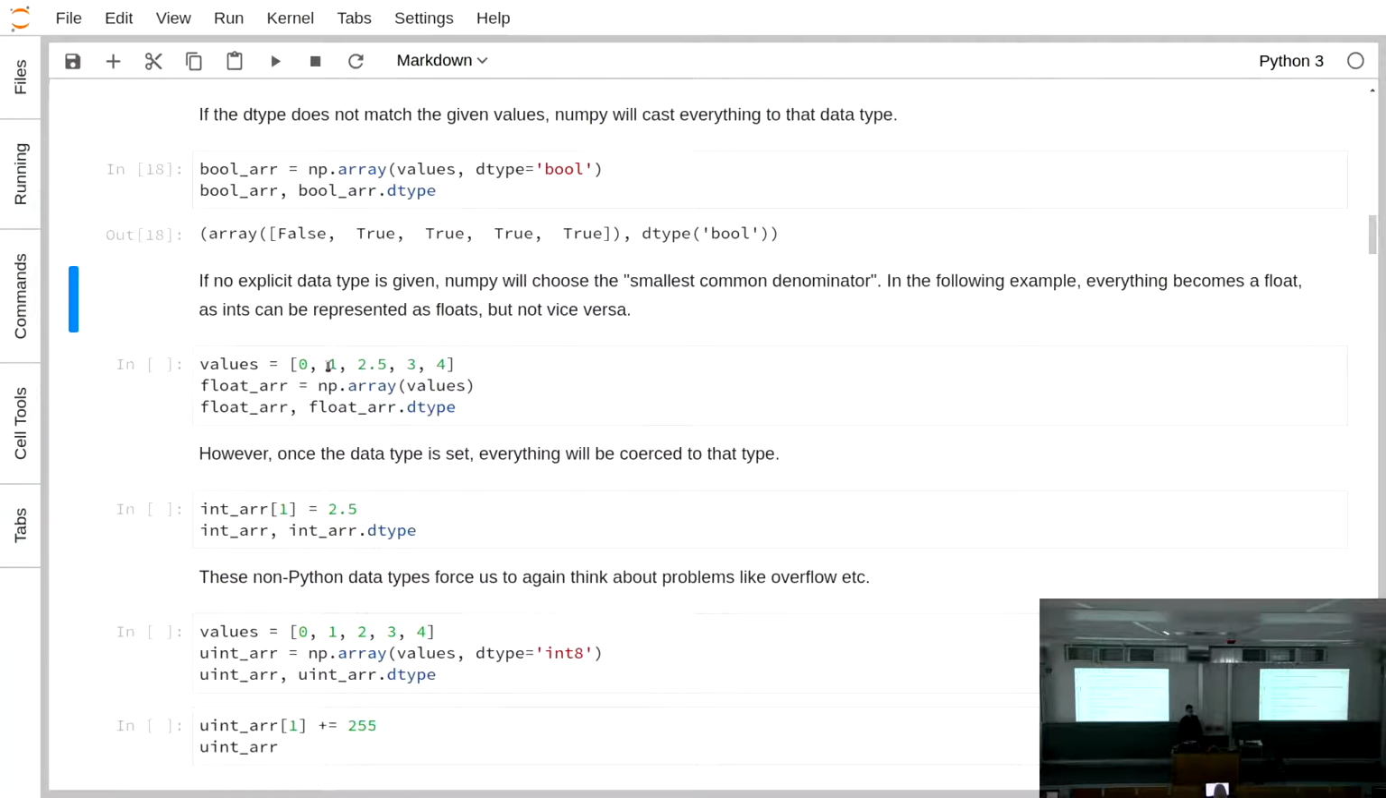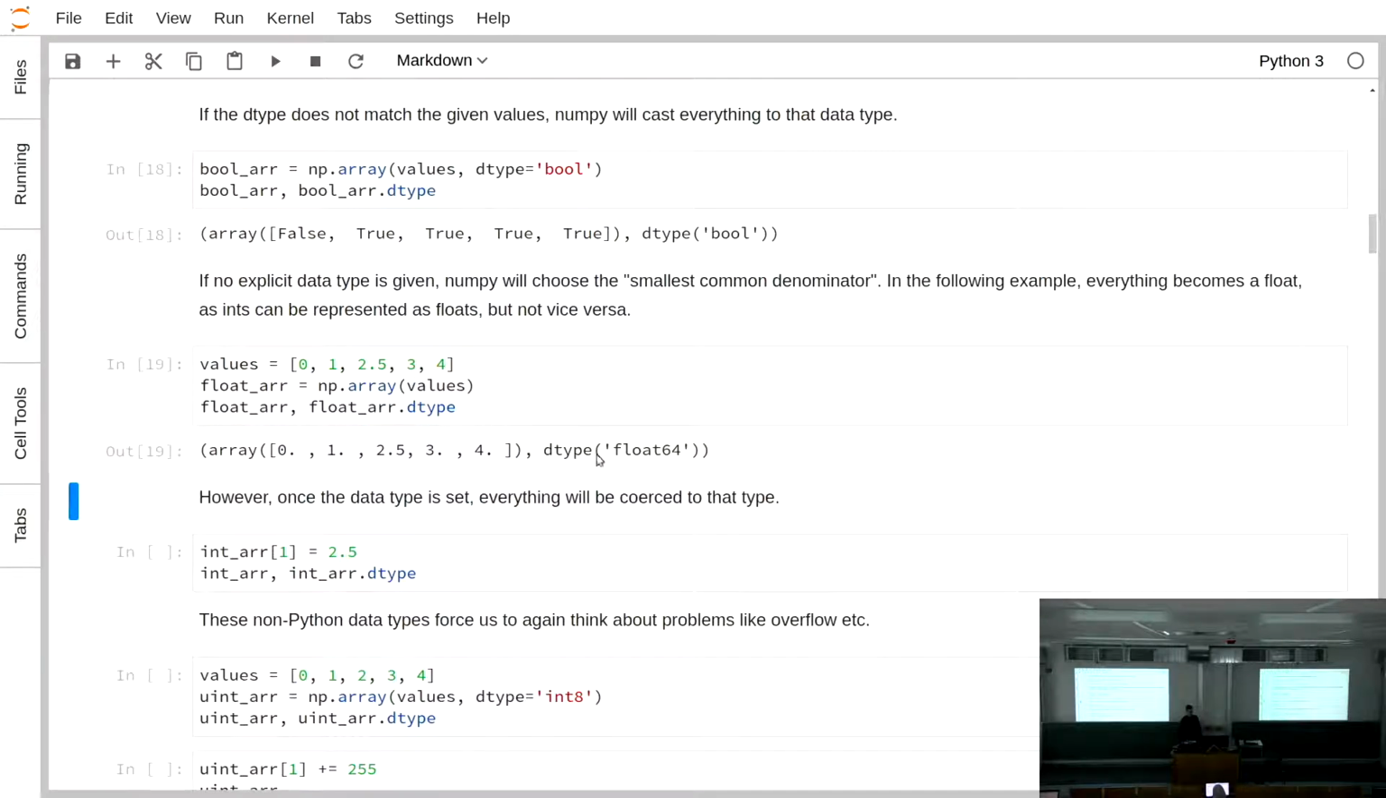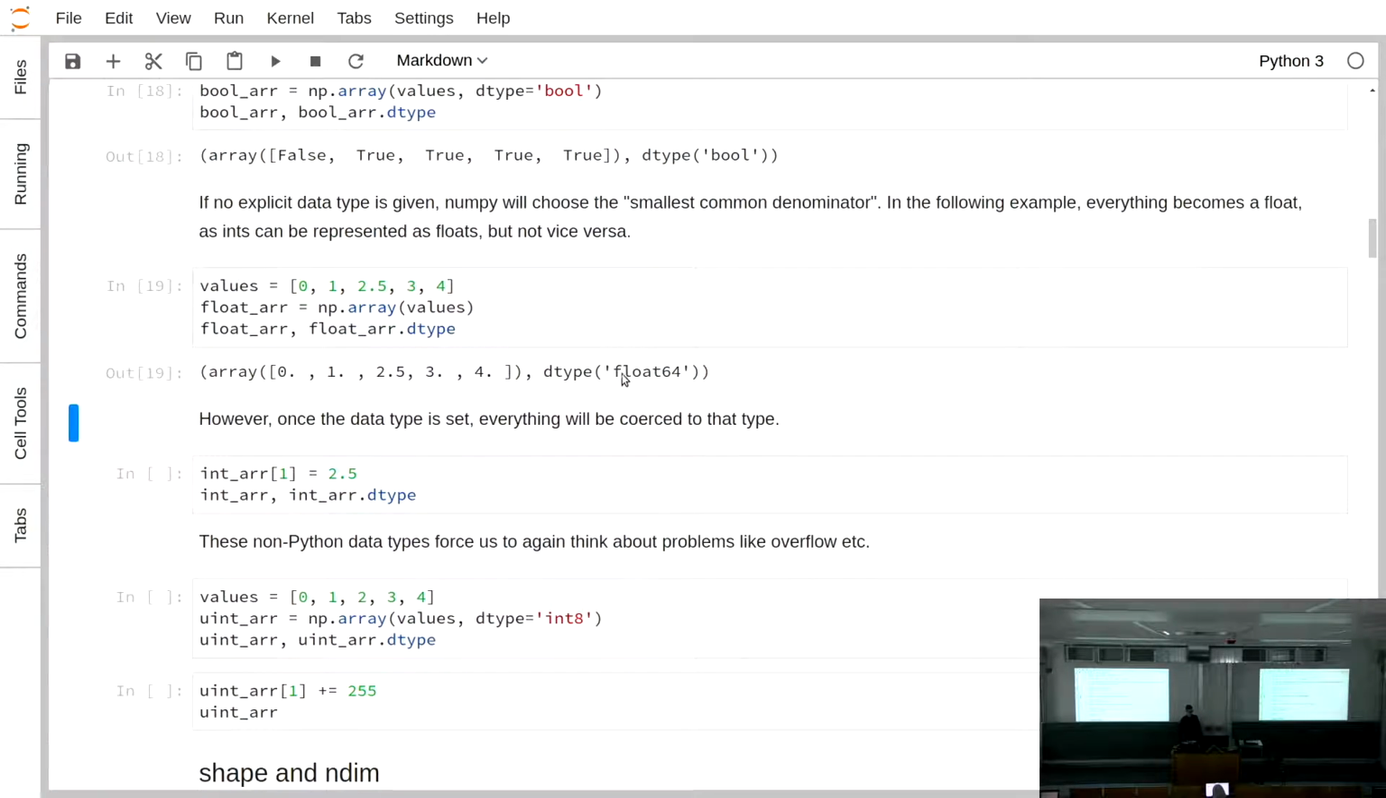Now what happens if we have a list of mixed data types that we input to the array constructor? Then NumPy will figure out what's the highest data type in this list. Here it will be floats, because we have a mixture of integers and floats, and integers can be represented as floats, but not the other way around, so we just make all values floats. You can see that the data type is then float64.